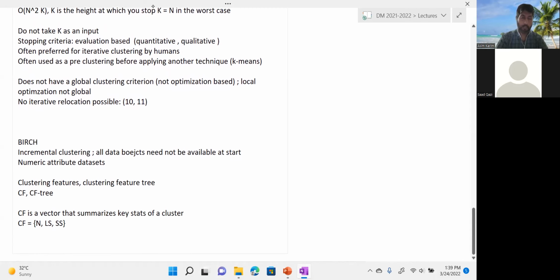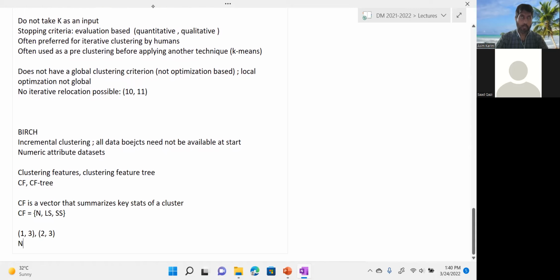So let me just take a simple example. Let me take a 2D example. Let's say we are talking about one cluster and it is 2D. So (1, 3) is one object and let's say (2, 3) is the second object. So what does this mean? Two objects, n is equal to 2, right? LS is the linear sum. So we take the sum of each feature of all the objects in the cluster. So in this case, we have (1, 3) and (2, 3).